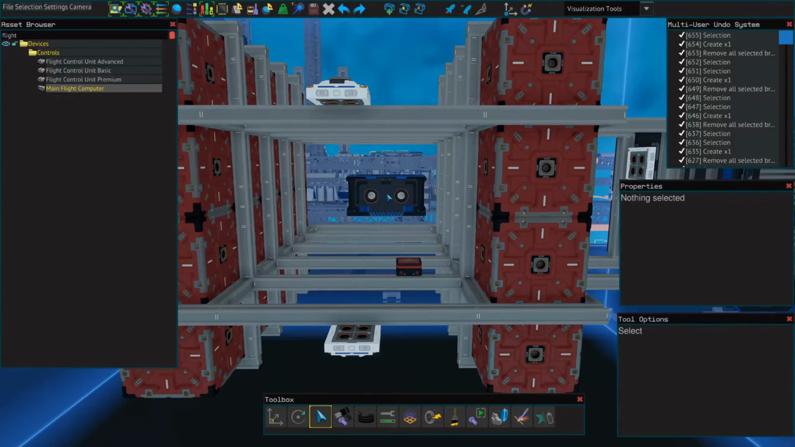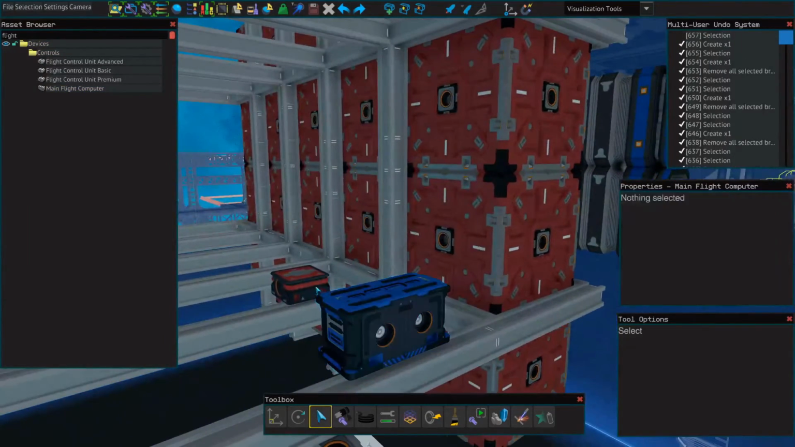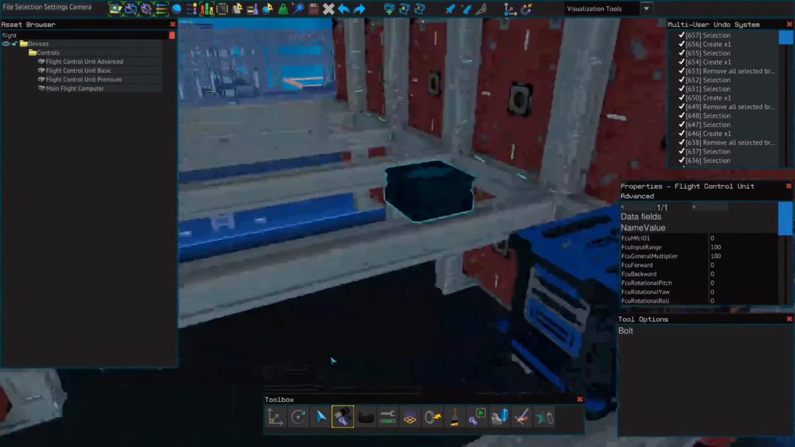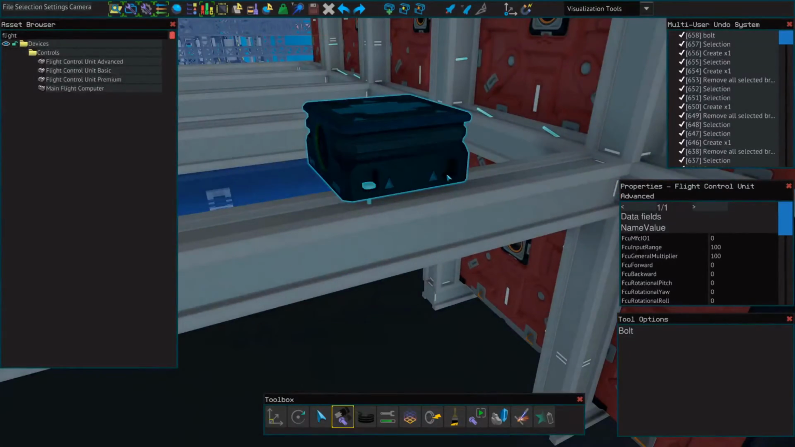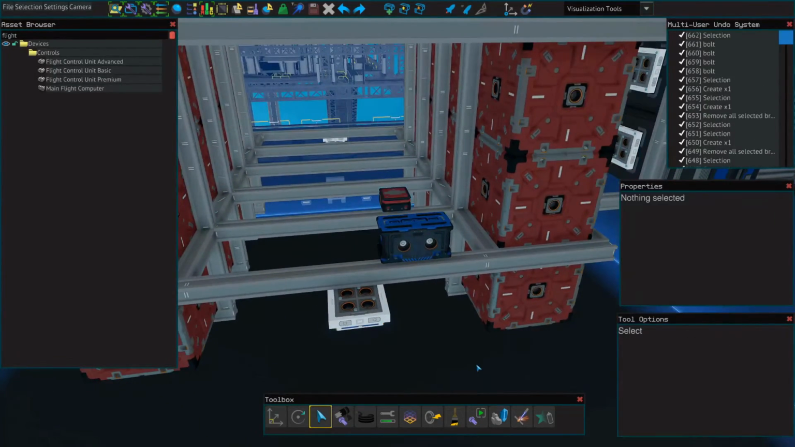The flight computer doesn't matter as much in its placement, but I would recommend placing it near the flight control unit, as they do need to be connected. Once they're in place, we're going to bolt them down. And our thrusters are ready.